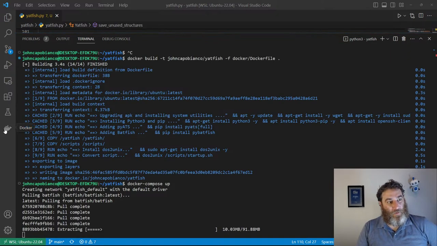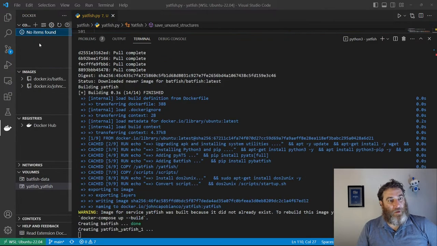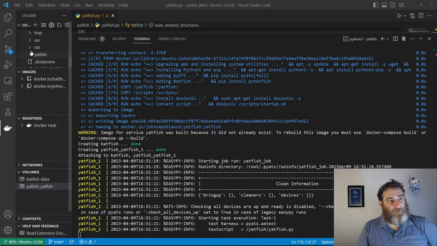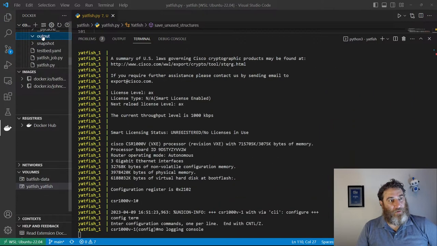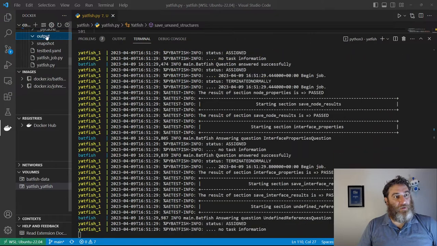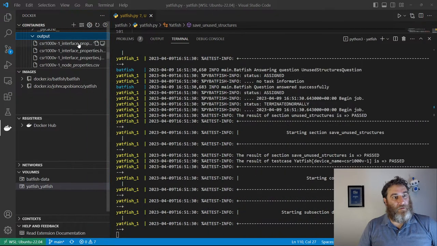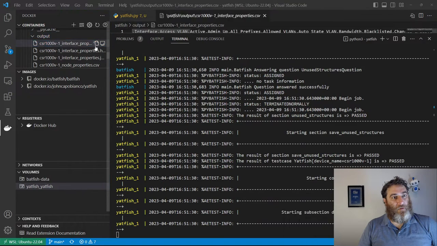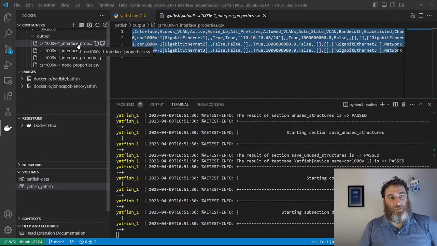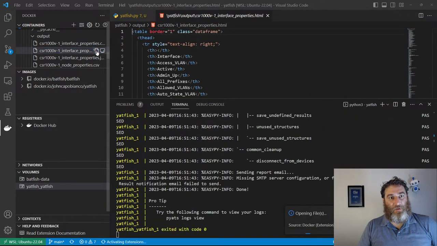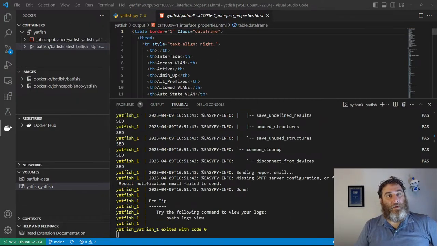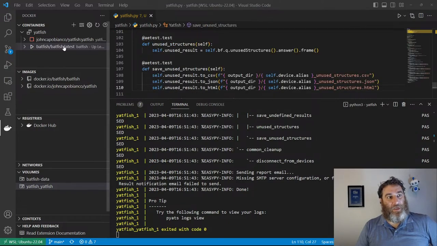And what we're going to do this time is go into my Docker view here, and we're going to go into the container and open some of these files if we're quick enough. Batfish output. So I should start getting some output in this folder. Here they are. All right, so here is the Batfish interface properties CSV. It gives me an HTML as well, and it gives me another file format. So it's all working. Now, it's all gone because the container went down.